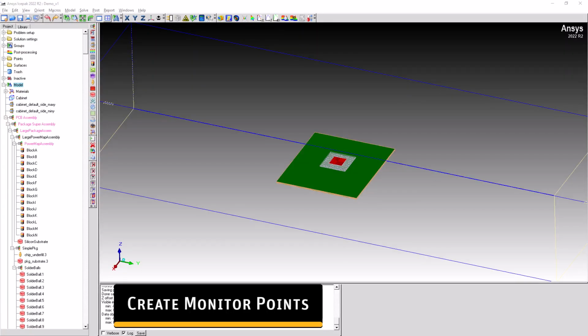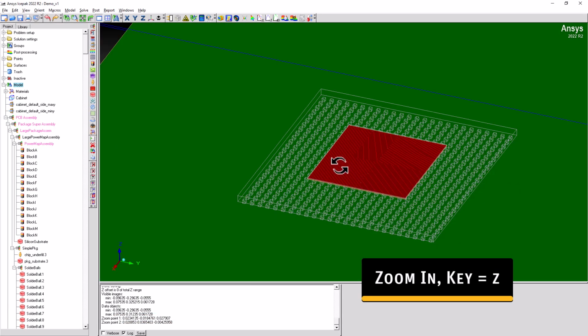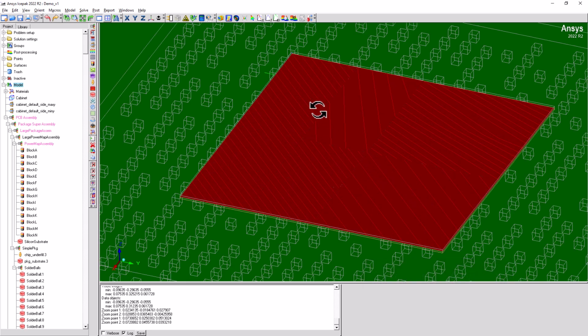Monitor points provide useful information about your solution. They can be used in various ways, such as to gauge convergence while the solution is iterating. They can be used as a basis for post-processing. They can also be used to employ thermostat control and dynamic thermal management cases.